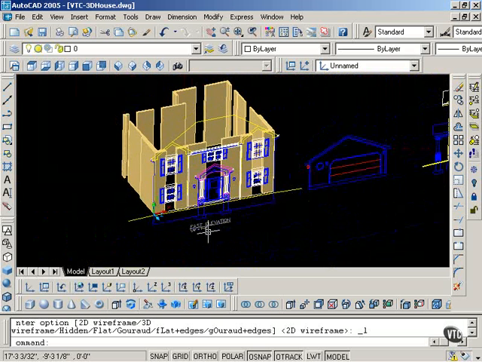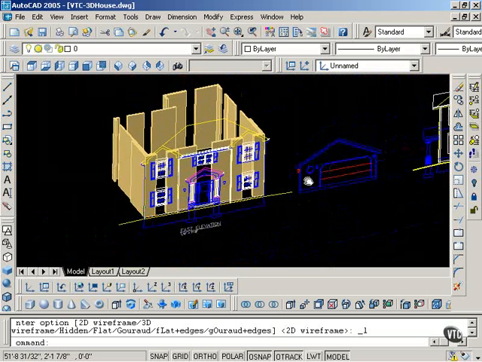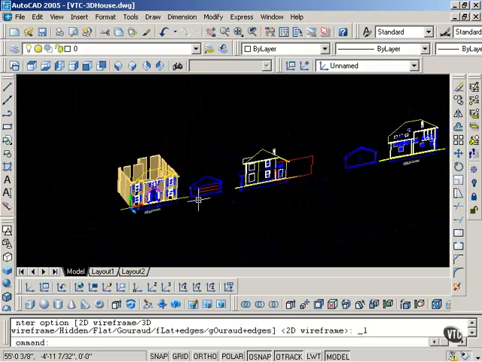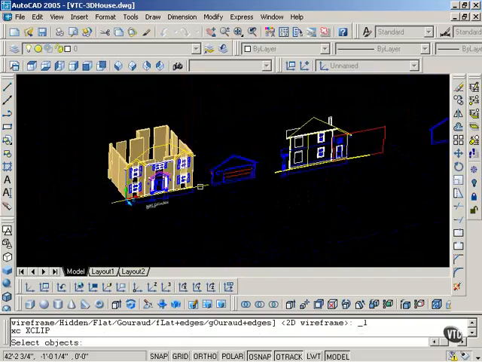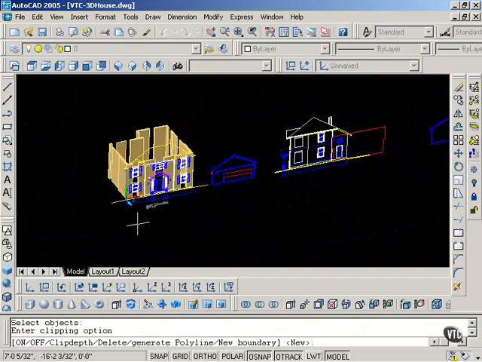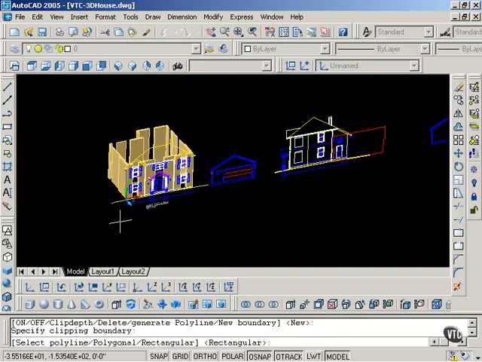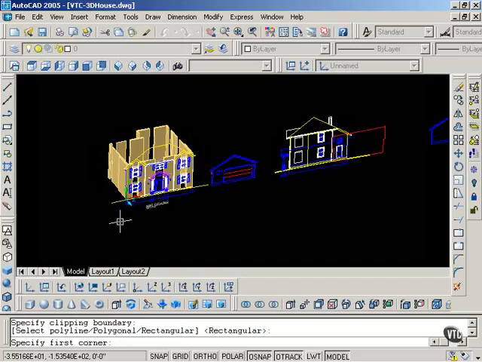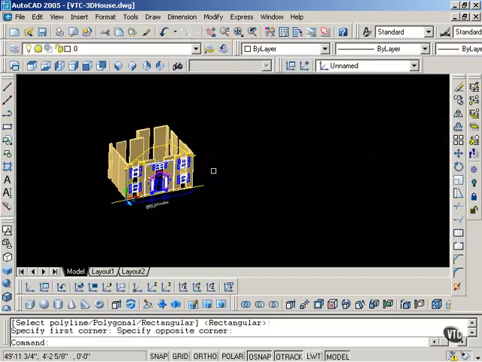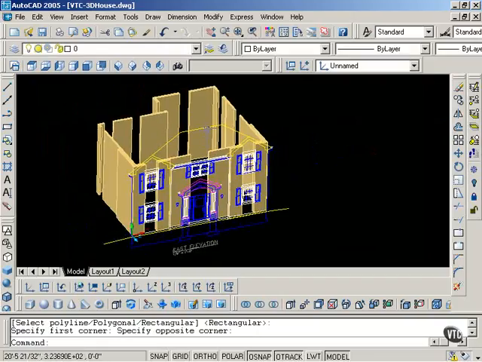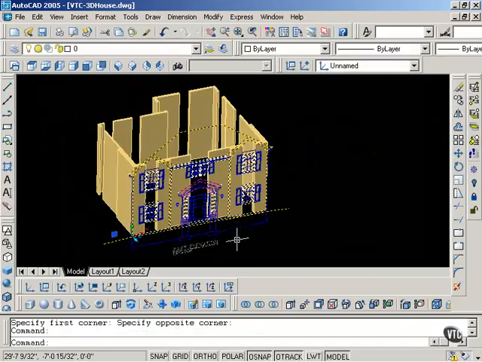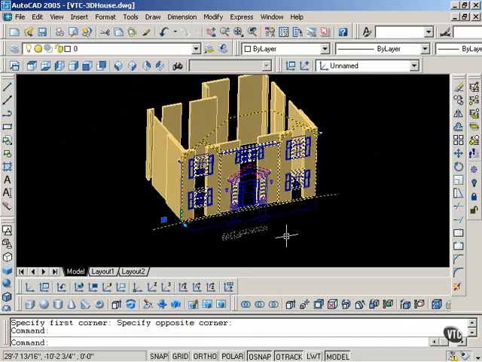And finally, what I will do is using the Xclip command, I will simply Xclip this image using a new boundary, rectangular, from this point to this point. And now I just see this image.